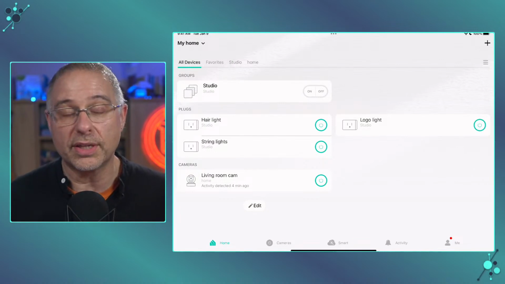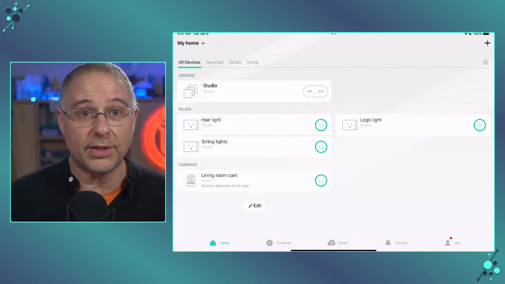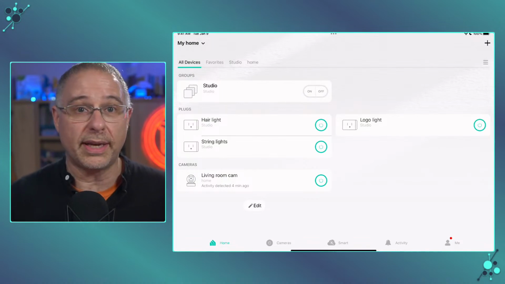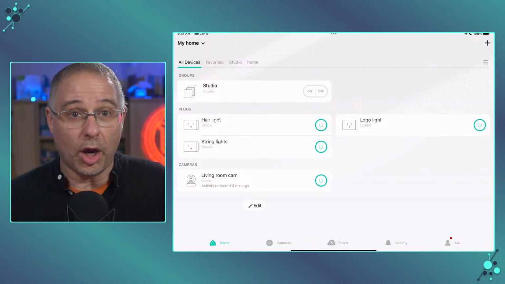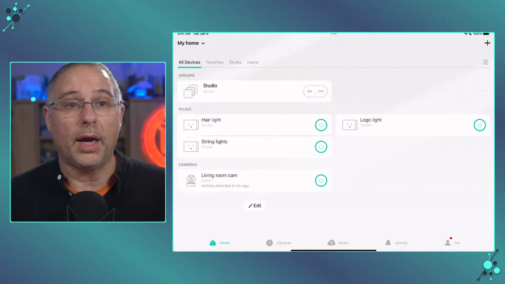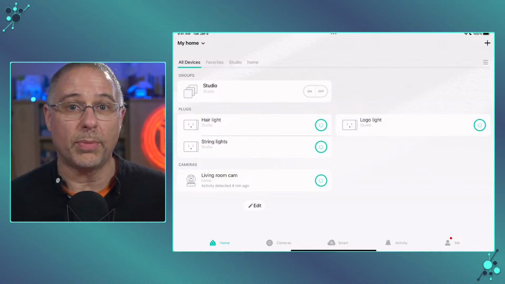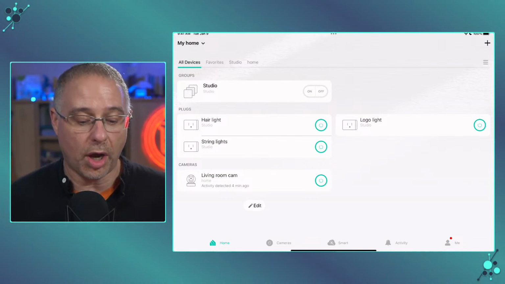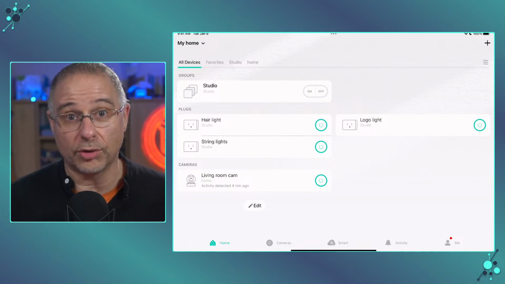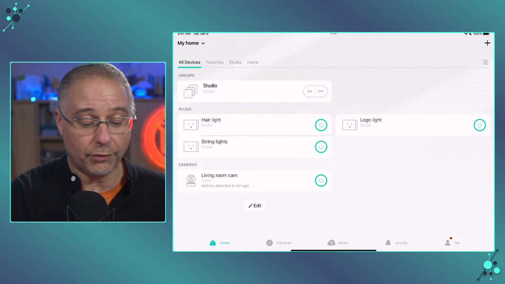And you can do this for any number of lights. You can plug them all in, connect them all, build out a room in your home or in your studio, have all these lights in that room, and then just press one button and turn them all on or off. So that's the first little tip, and it's really, really helpful for me.